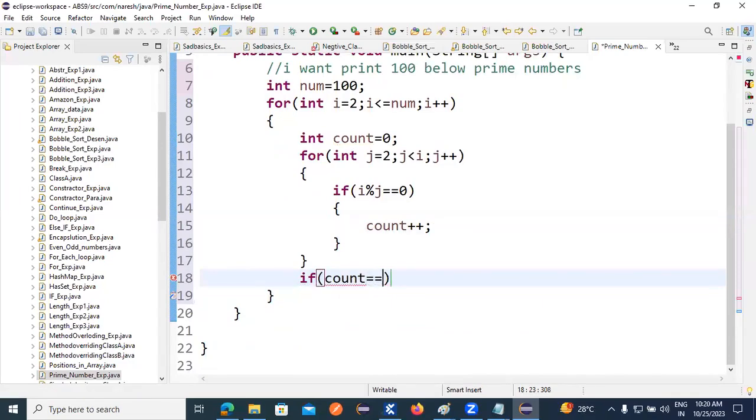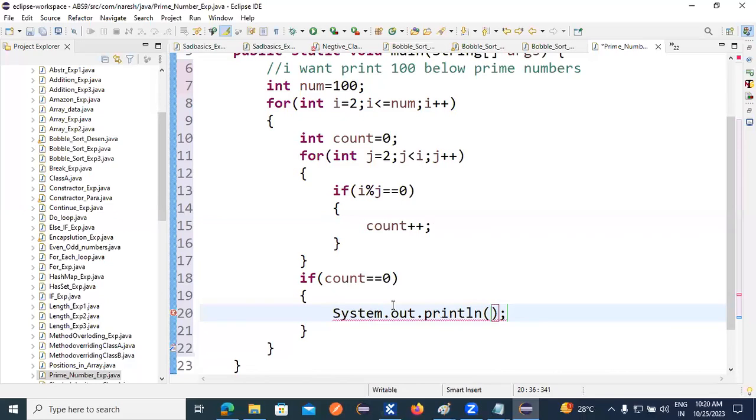If count equal to 0, I am unable to print the value. Remainder 0, value 4, I am unable to print. Which value am I able to print? Which is divisible only 2 times. System.out.println, I need to call here. Without the divisible being 0, the number is not printed.